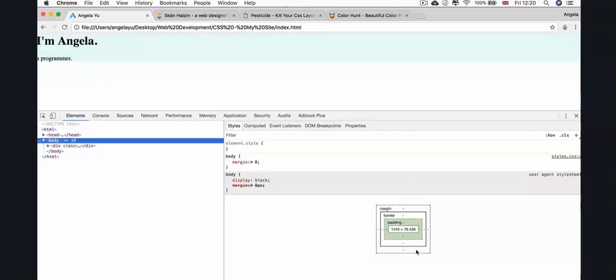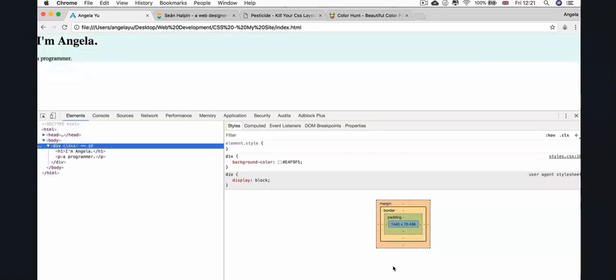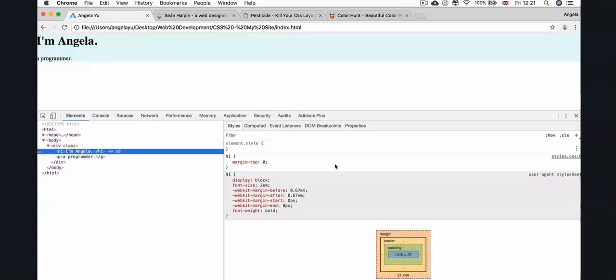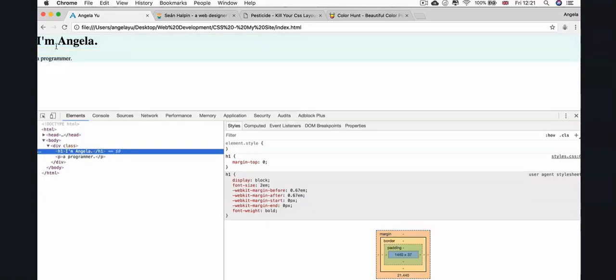So that box model is shown every single time you inspect on an HTML element. And you can see this little diagram in the Chrome Developer Tools every single time you hit inspect. So for example, if I select this div, then this is the current box model. It has no margin, no border, no padding, but it has a width and a height of this amount. Now, if I select the H1, then you can see that this actually has a margin at the bottom, which is 21.4. And that's what's pushing it away from this paragraph element.